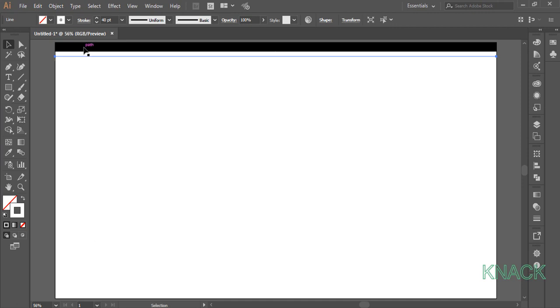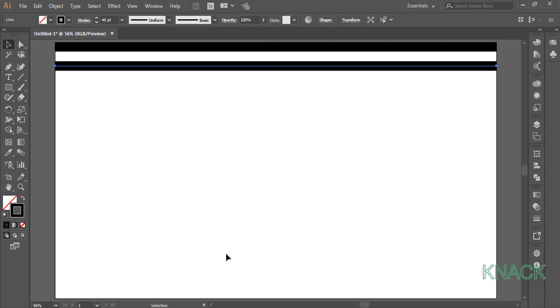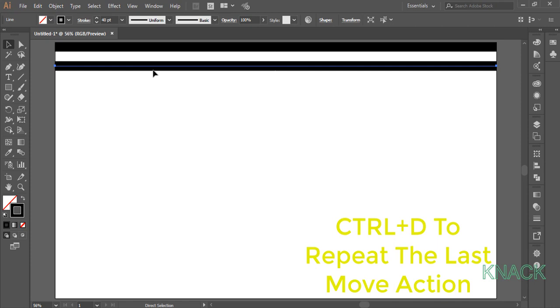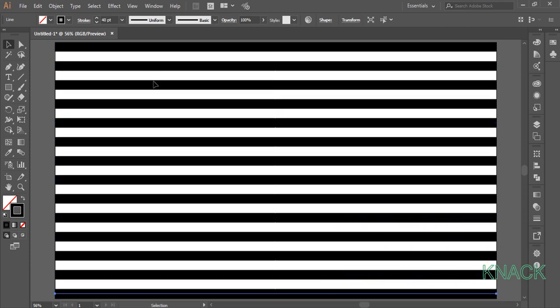Again, select this upper black path, double click on black arrow tool to open Move dialog box. Now enter 80 for vertical movement and press Copy. With this new copy selected, press Ctrl D to repeat this action for 12 times. Here we have total 14 black stripes.